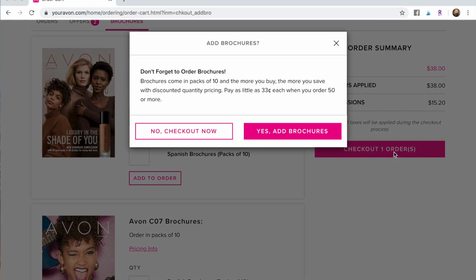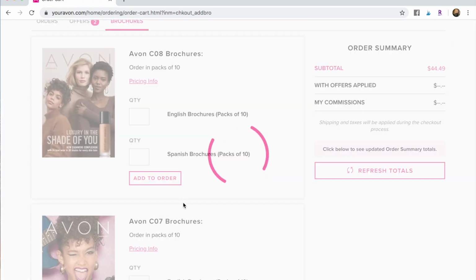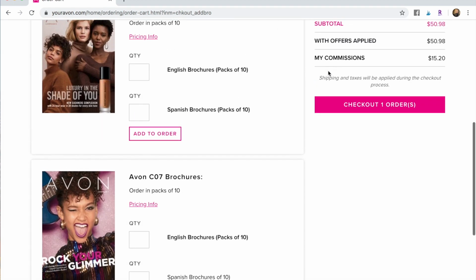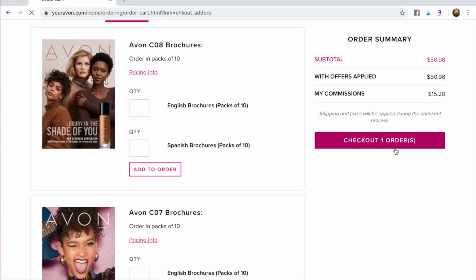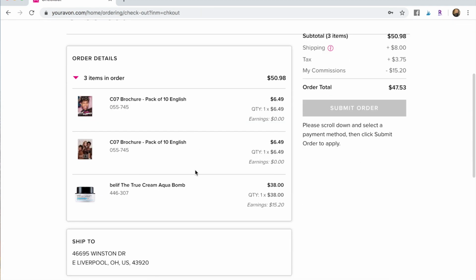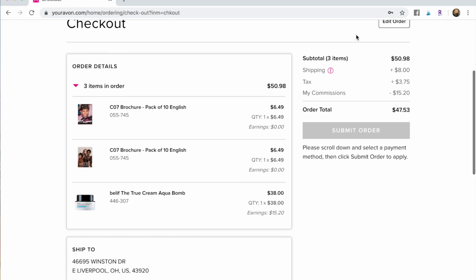So then I'll just click over to checkout, and don't forget, you definitely want to add those to your order. Do not forget to hit the add to order button, or they will not appear over in your order. So then I'm just going to click over to checkout, and you'll see the 3 items that are in my order. The pack of 10 brochures, and then the Belief Aqua Bomb. And then this is where people kind of get tripped up a little bit.